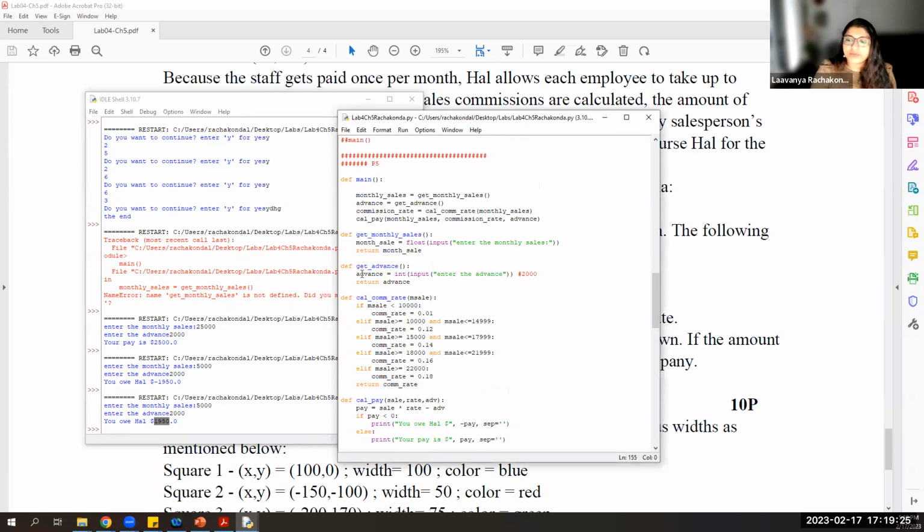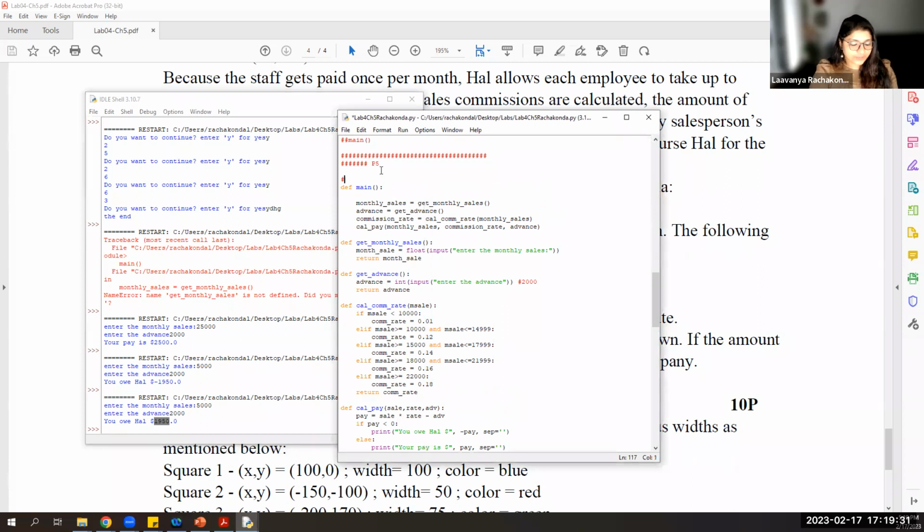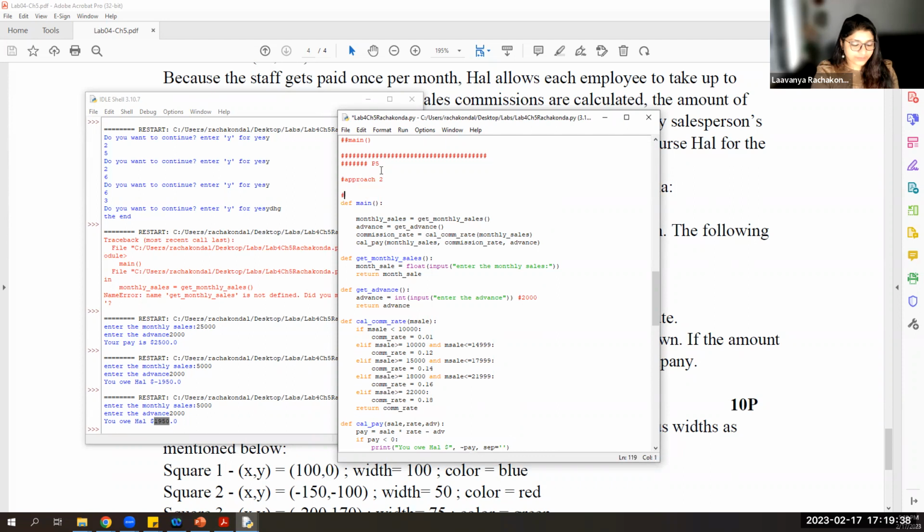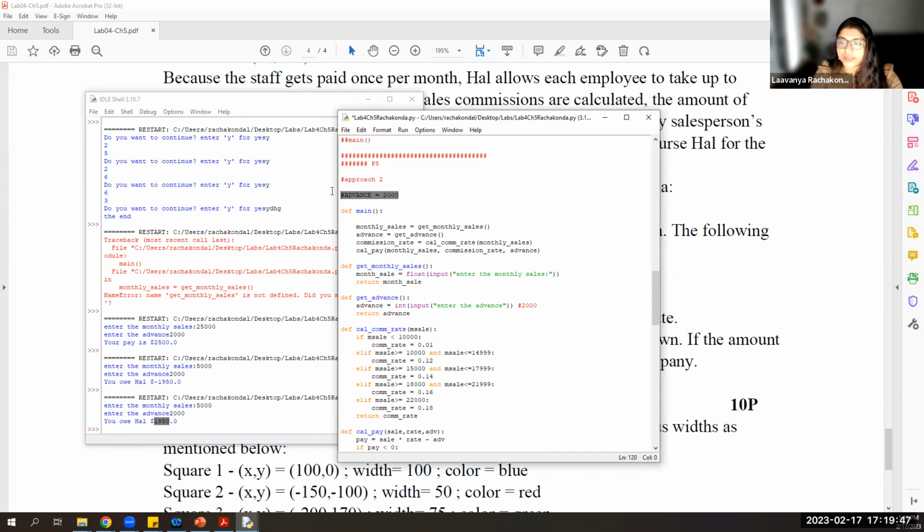Okay, so this is when you are asking the user to enter the advance, but from the question, advance is fixed, right? So approach 2: we could always make advance a global constant and then set that to 2,000. If you are following this, advance is equal to 2,000, then in that case, you could just remove all of this. And then instead of advance here, you are going to use the advance variable here.